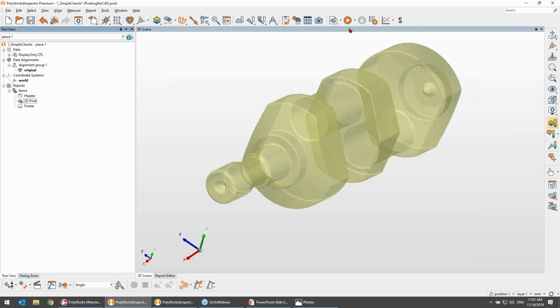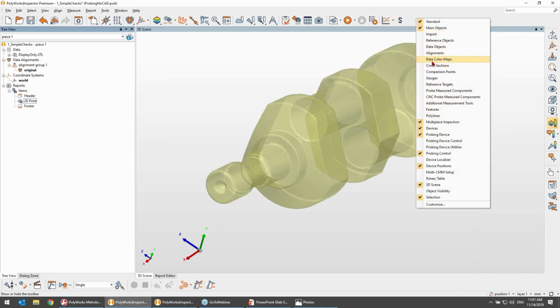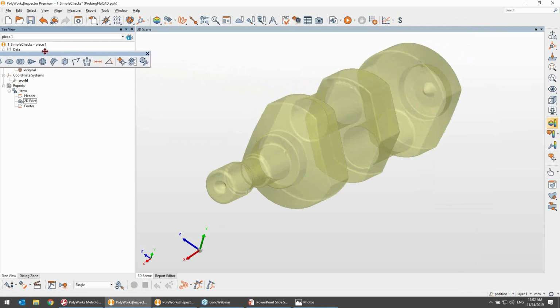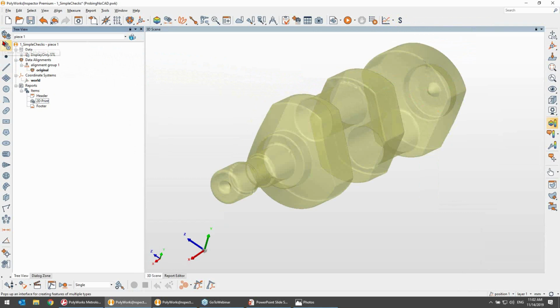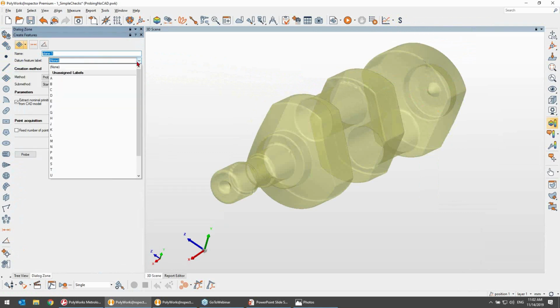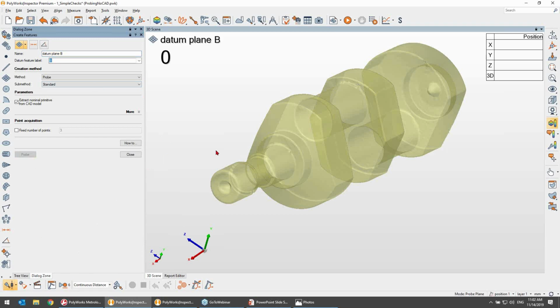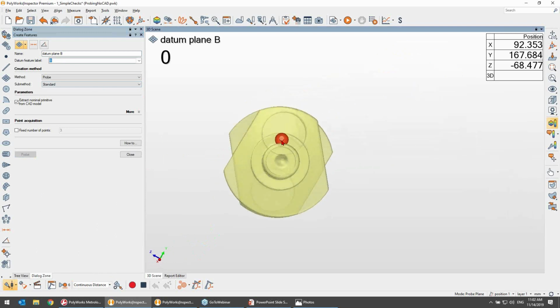Before we start measuring, let me bring up the Features toolbar, which facilitates the access to different types of features, which is particularly helpful for probing-only workflows. Let's begin our measurements by probing our datum plane B. And I will make sure to use continuous probing, since that will allow me to get many points to get a good flatness reading, as well as a uniform distribution of such points.